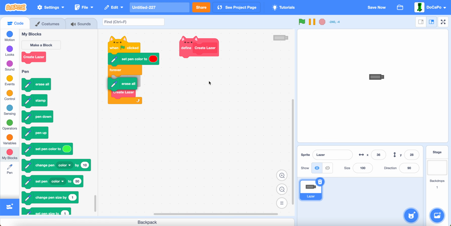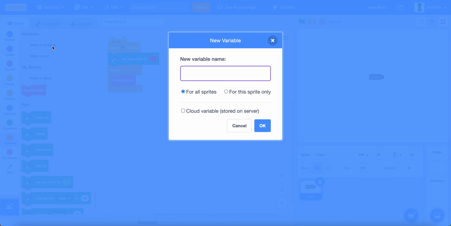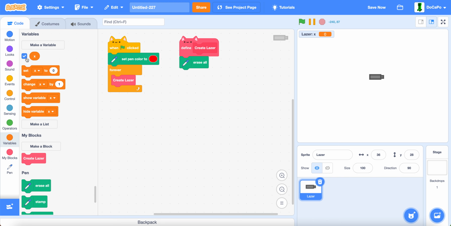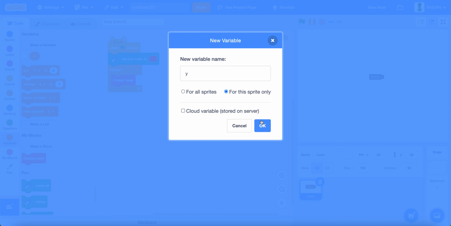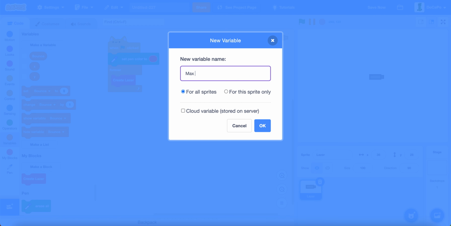Now erase all, create 4 new variables: X for this sprite only, and then Y for this sprite only, and then bounce for all sprites, and max bounce for all sprites.